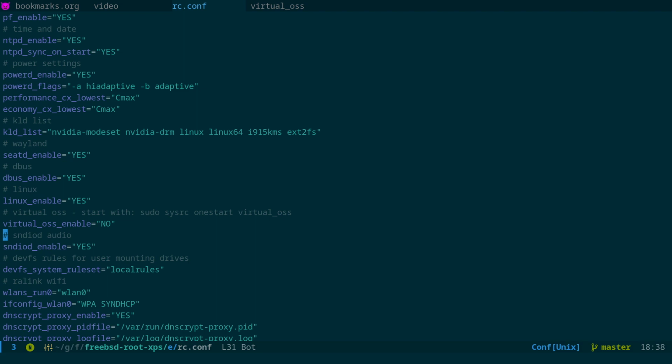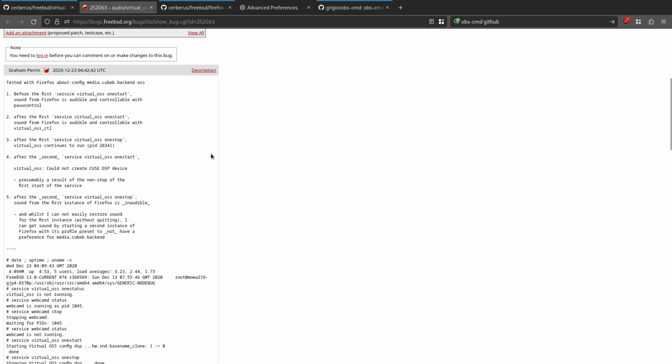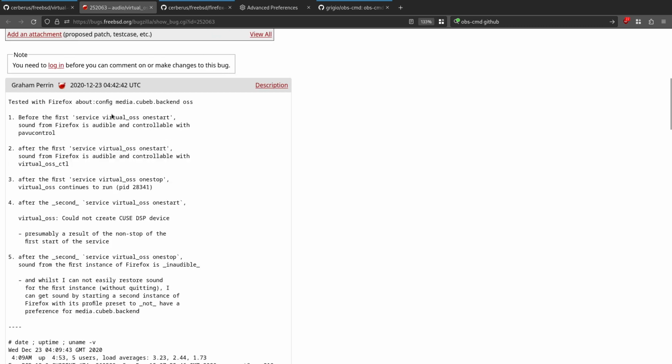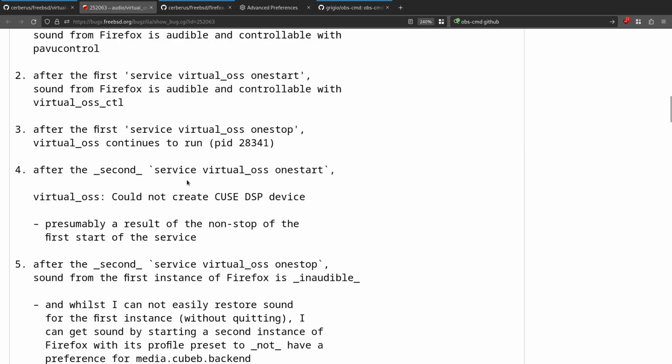Works much easier. But there are a few issues with it, as I said, mentioned in this post here about Firefox. Basically, let me just zoom that in. Okay, tested with Firefox about:config media cubeb backend OSS. Before the first virtual OSS one start, sound is audible and controllable with PA volume control. It's basically going on saying after the first one stop, it continues to run with this PID.